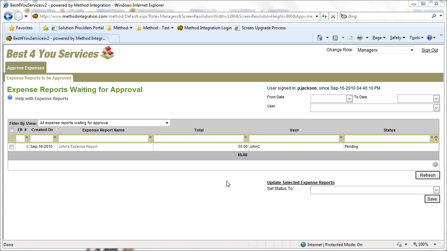As a manager or supervisor, one of your responsibilities is going to be approving expense reports that are submitted by your employees or vendors. When you log in to Method Expense Reports, if you've been given proper permissions to approve expense reports, you'll see the Approve Expenses tab on the top left. The grid shows all expense reports that have currently been submitted by users and waiting for your approval.